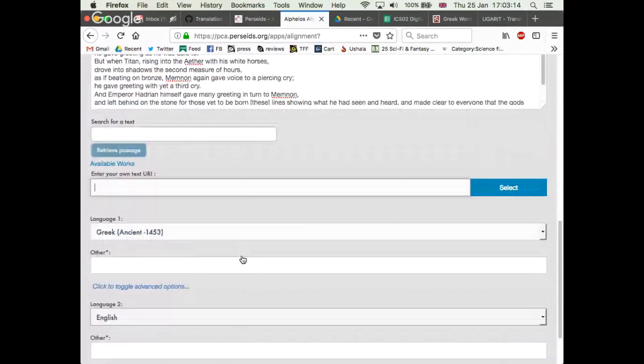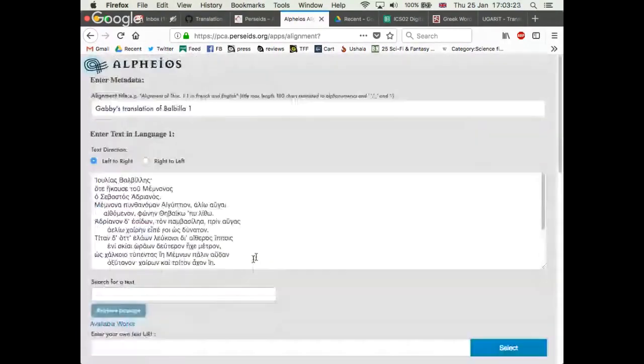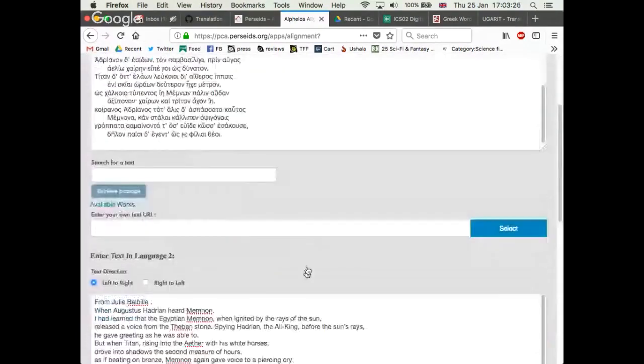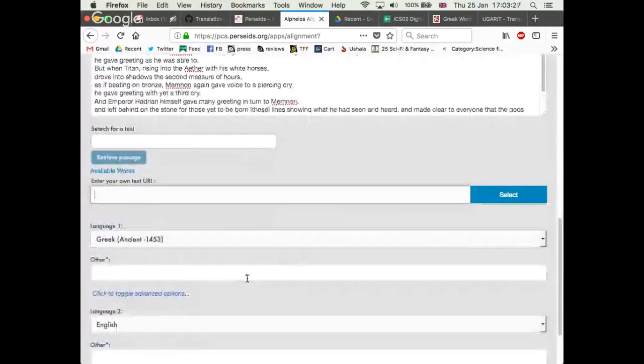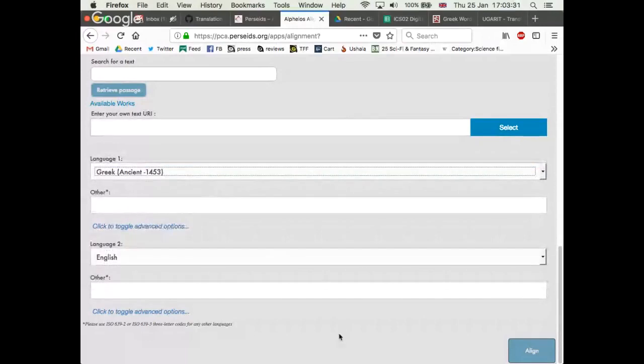So it has automatically detected that I'm translating from ancient Greek to English, or maybe it's just guessing, in fact, because it thought I was going from Greek to English when I was going from Greek to French. But I think it's just guessing. Those are the default values. But then you select any other language from that list, and then select align at the bottom right there.